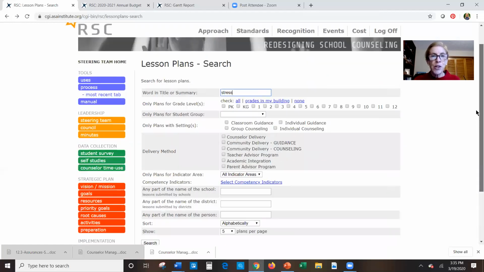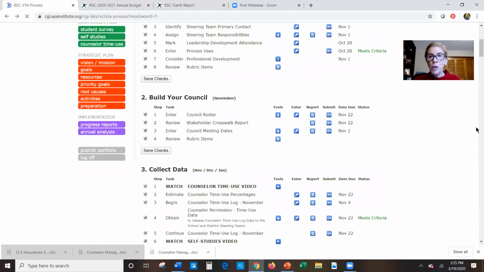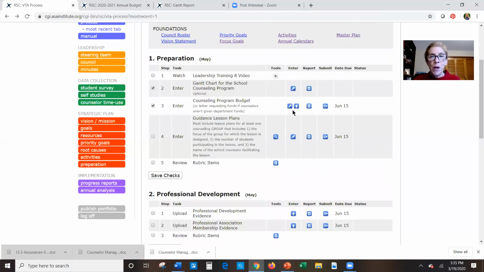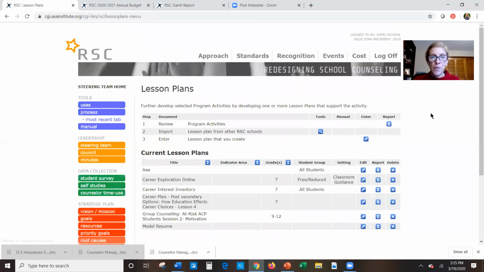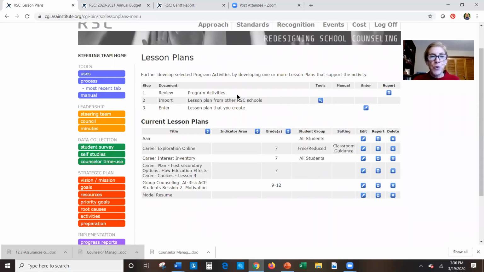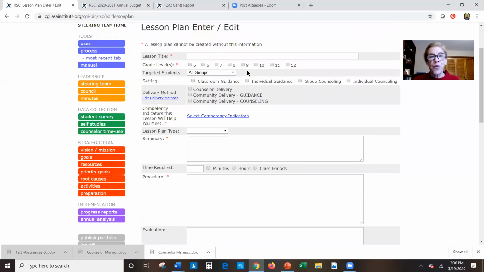Then if you are entering a lesson plan, let me go back to the counselor page. If you are entering a lesson plan, where is it? Here it is. We're going to click enter. And you can see I already have some lesson plans in there. But we're going to enter a lesson plan that you create. So click this button. And then you're just going to enter the lesson title, what grade levels it's for.